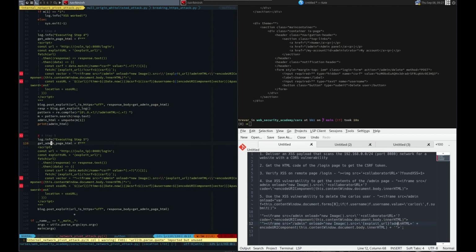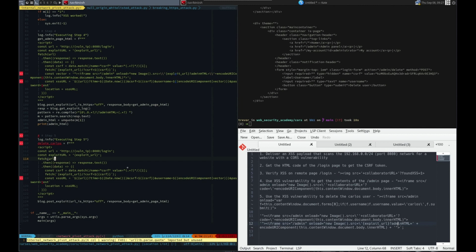And we'll call this delete Carlos. Okay, script. Got that. Exploit URL. That's cool. Fetch. Form style. Method post. I wonder if we have to post this. We didn't have to post the other one. But whatever. Let's move this vector up here.